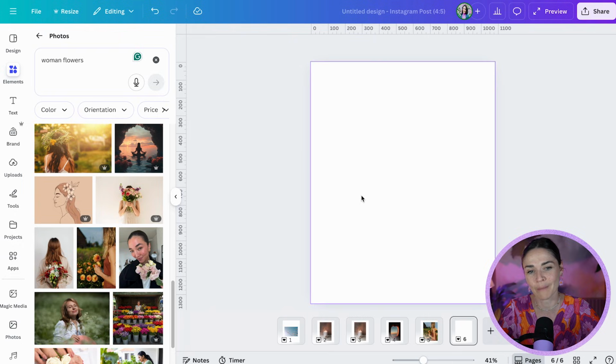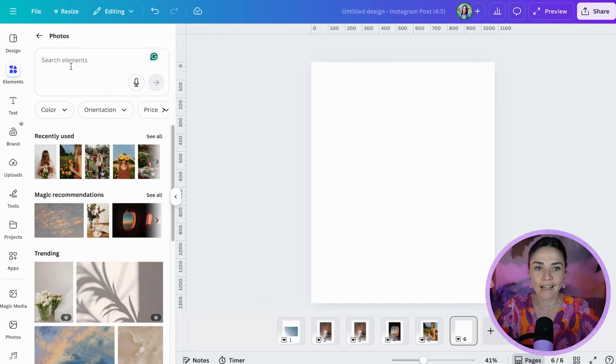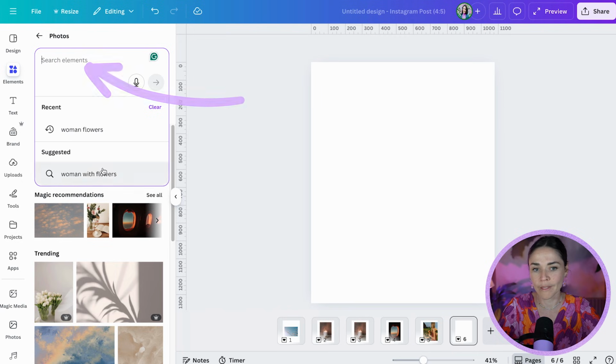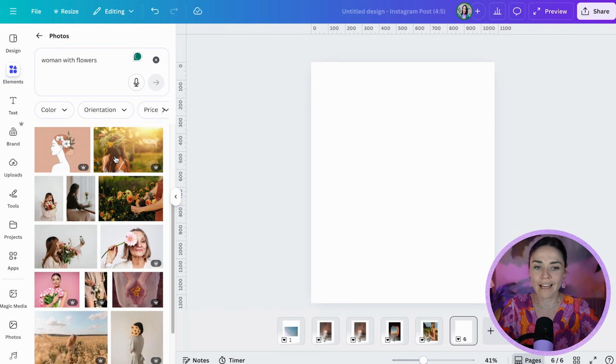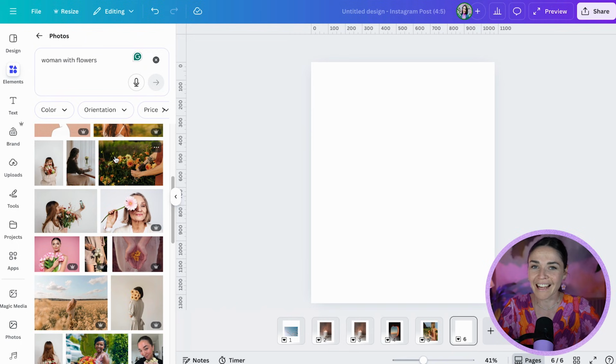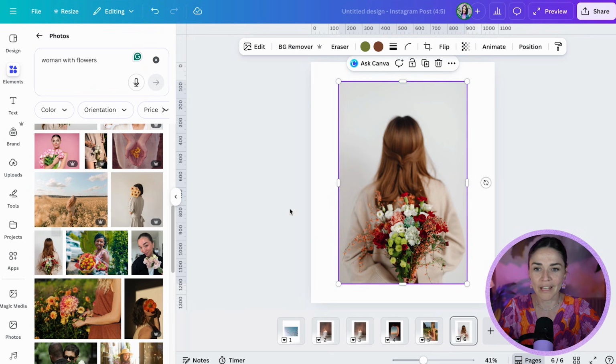So I've just got a social media post open here. I'm just going to go over to the Elements tab and go to Photos here and search for woman with flowers, for example, and I might choose to find an image. Now, a big caveat here, the biggest caveat I can give, you can't do images with faces in them, which is a real bummer. So I'm going to try using this one here.